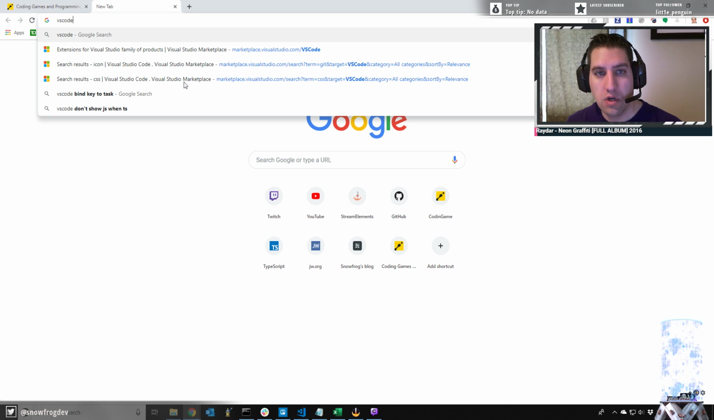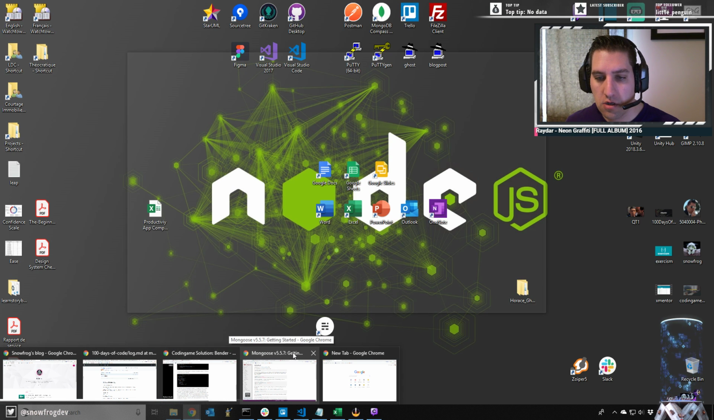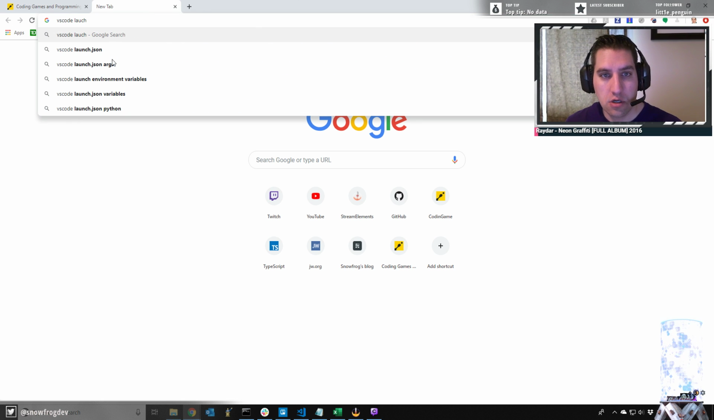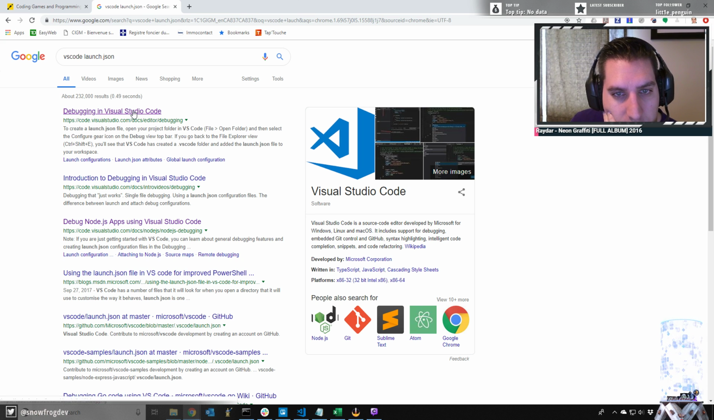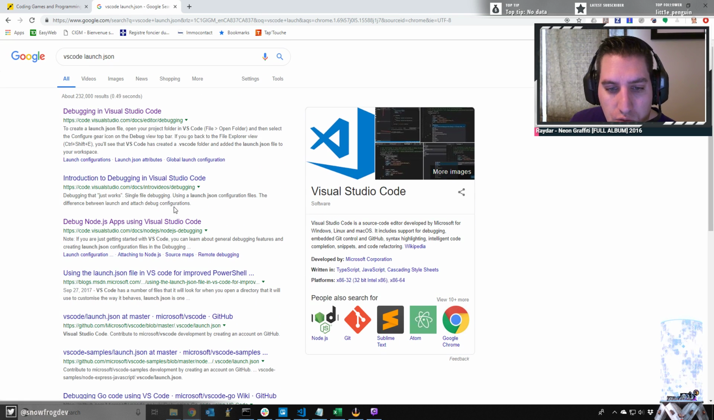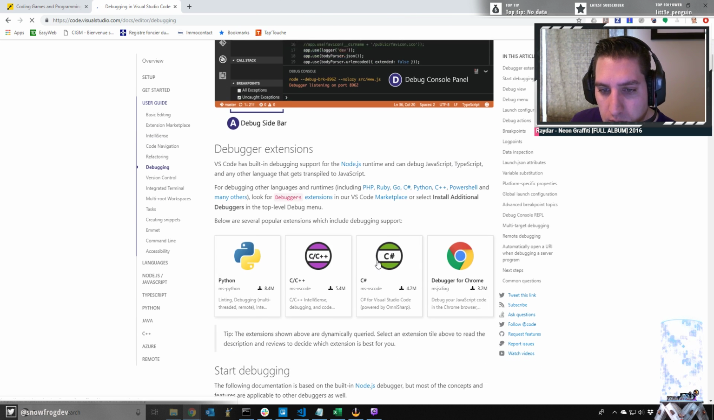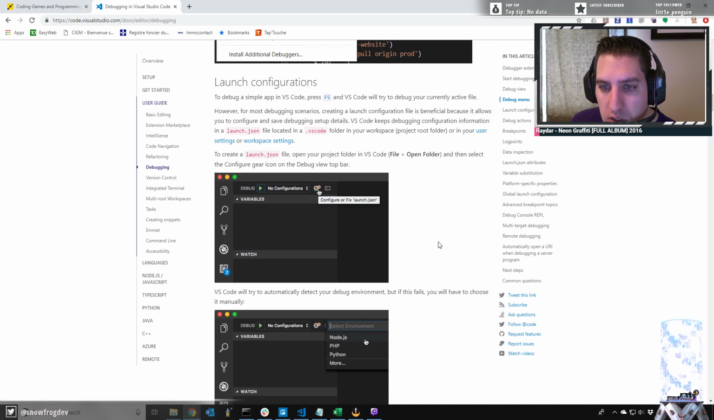VS Code. What is that called? Launch.json. Yeah, okay, so launch. Where was I? Okay, let's go to launch.json. Debugging, introduction to debugging, debug Node.js apps, using launch.json. Let's go with this. Start debugging, debugging view, debugging menu, launch configuration. That's what we're interested in.